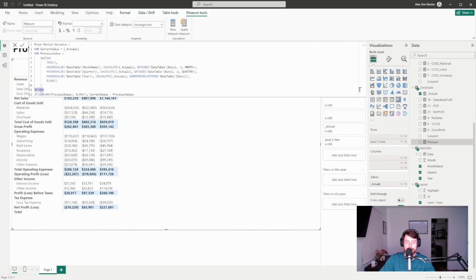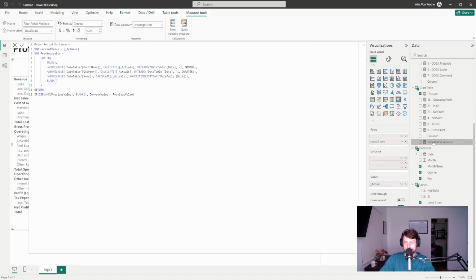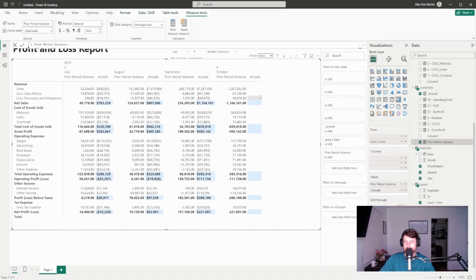Then we're going to say, okay, if the previous value is blank, just return blank. Otherwise, do the current value minus the previous value. We're going to go ahead and hit OK. And I'm actually going to put this in front of our actuals. And in October, you can see that I don't have any, so everything's just negative. But you can actually see the difference here, the variance here between August and September.